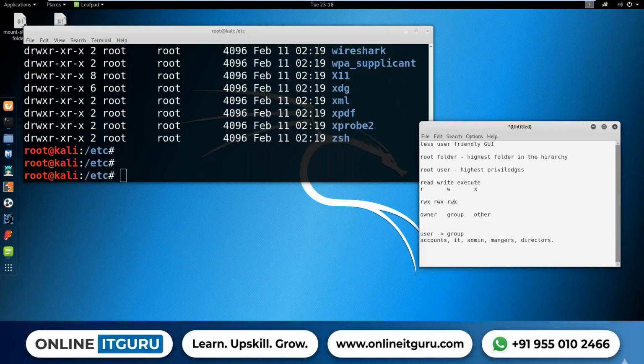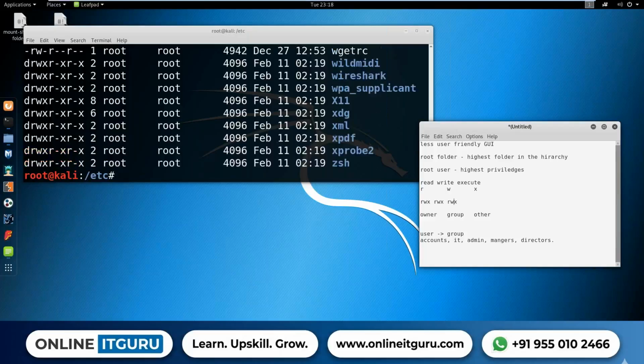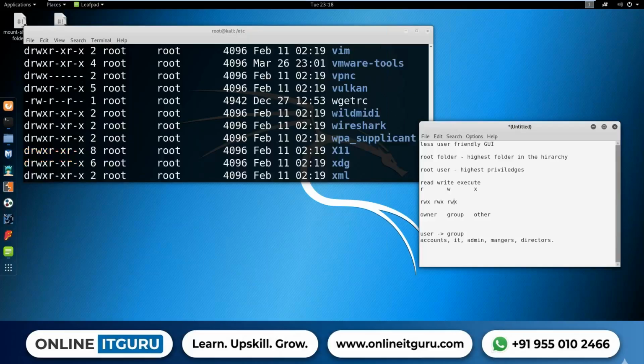So in Linux, every user can be assigned to a group, and groups can vary. You can make a group for accounts, all the employees in accounts. You can make a group for all the employees in the IT department, all the employees in admin. So now if I create a file, I would be the owner or the creator of the file, right? Now I can set the permissions as to who can view these files and who cannot, who can write on these files and who cannot, and who can execute these files and who cannot.